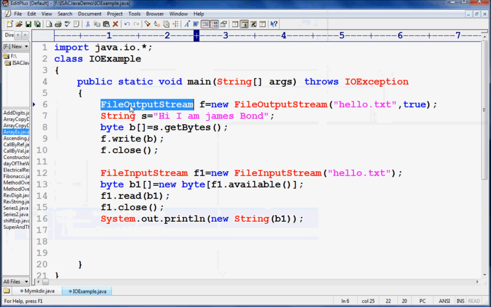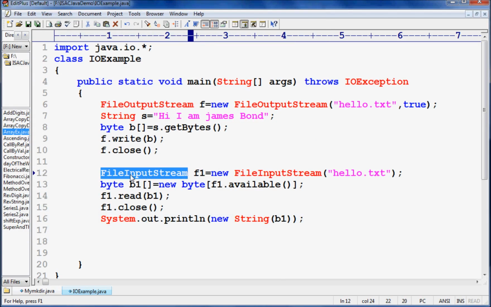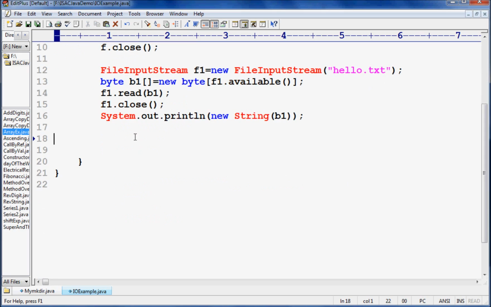So I have understood the FileOutputStream and FileInputStream here, right? If I want to delete the file, what will we do here? So you have noticed the file is there, right? So I can use the File class here. I say File ff equal to new File, which file? The hello.txt, right? And then ff dot delete. It will delete the file here. Check it out.